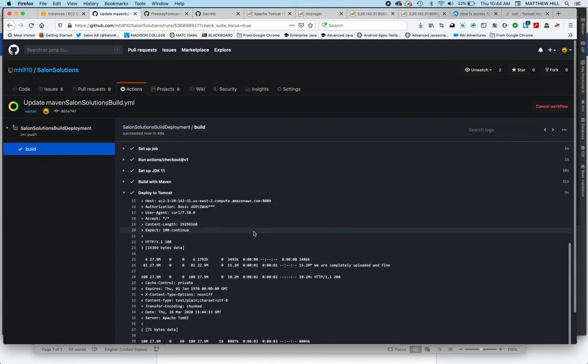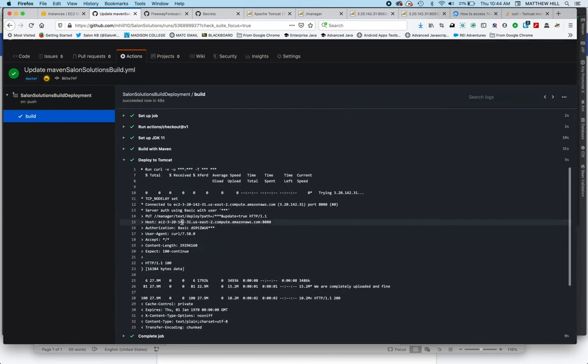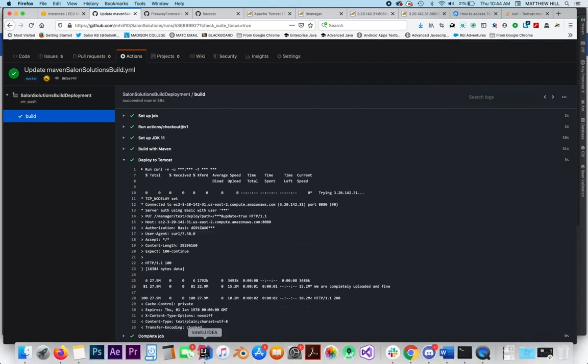Okay, looks like we are connected to our EC2 instance. We are completely uploaded and fine, which is pretty awesome. And it looks like it went through just fine, which is beautiful to see. So in theory now, let's rewind. We're going to jump back and switch gears to our team project.